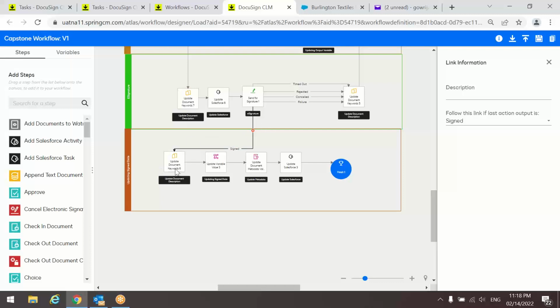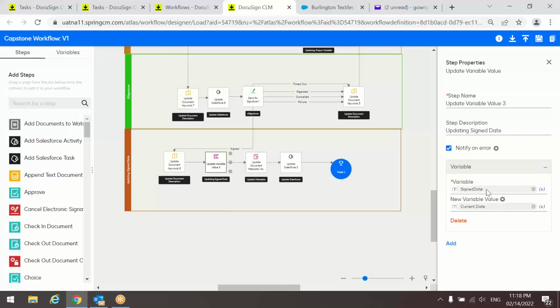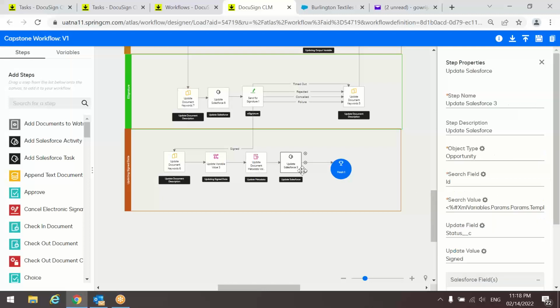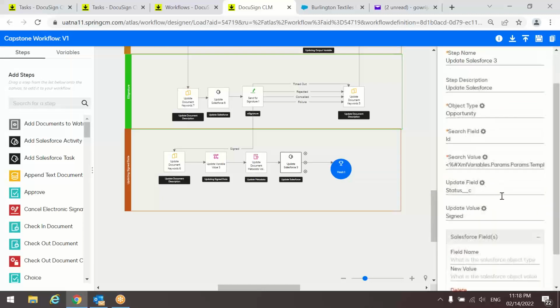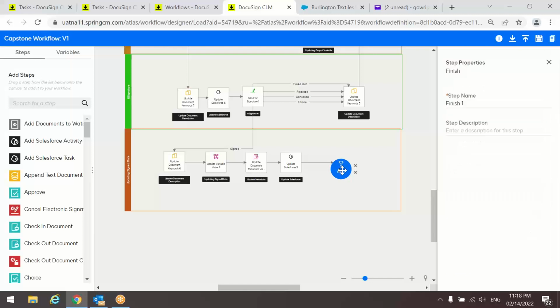So if I click here and go to update document keyword, I have updated the keyword to sign, and I have an update variable value here as well. The sign date I'm updating is the date on which the contract was signed. And here I'm also updating the metadata value. Then the Salesforce update, and the workflow will be ended.